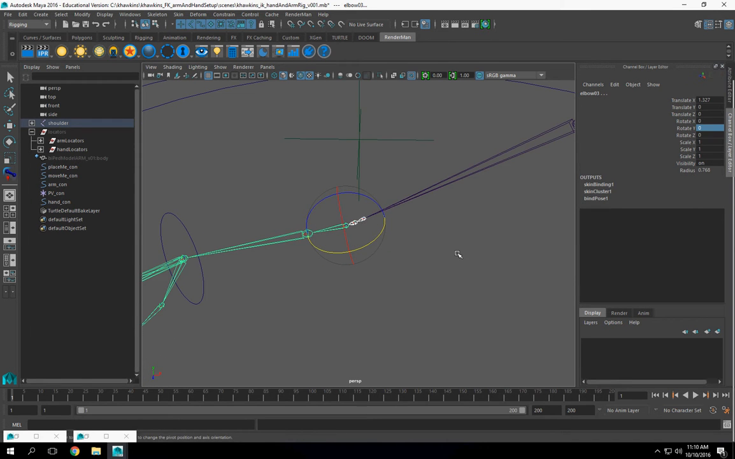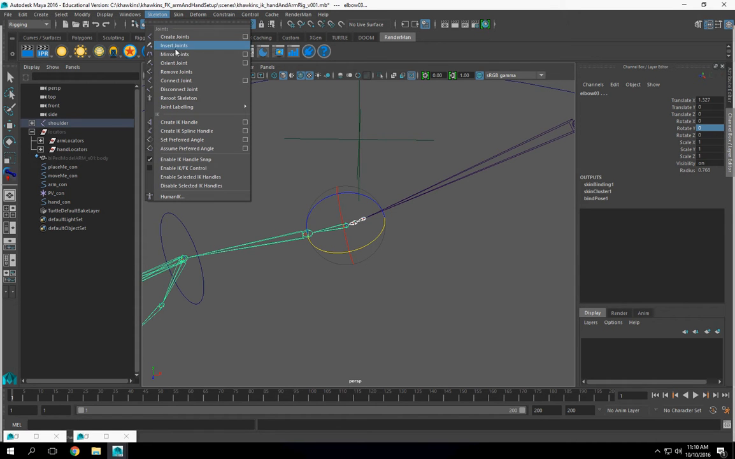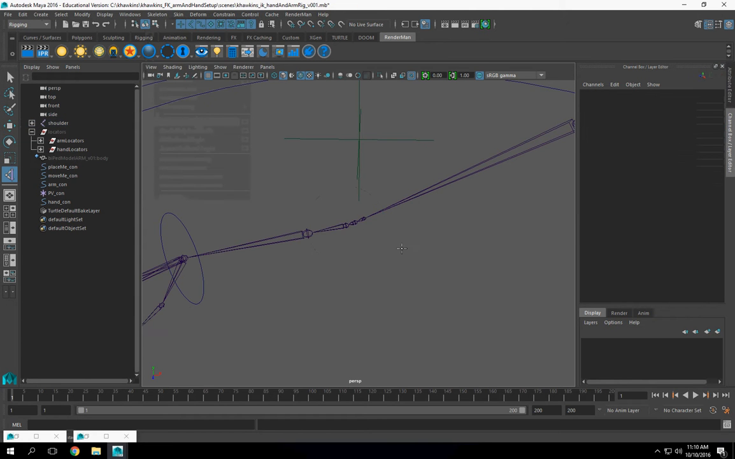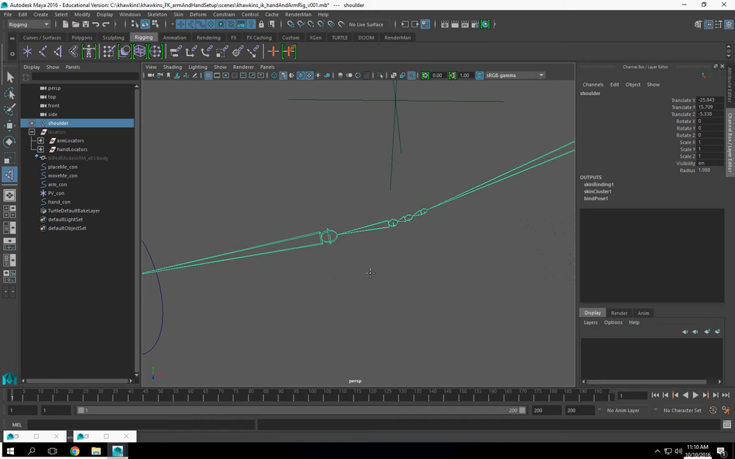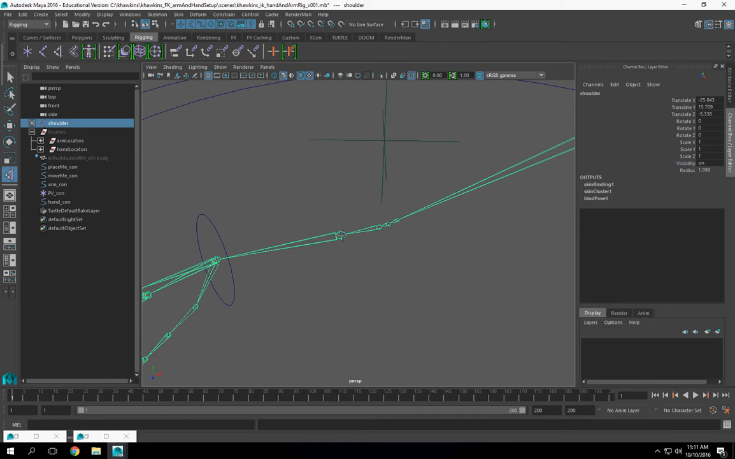Now, if we go to skeleton, we should have create IK handle. Or in our rigging, this thing right here, create IK handle. I'm going to click on the shoulder, and then I'm going to click on my forearm joint.